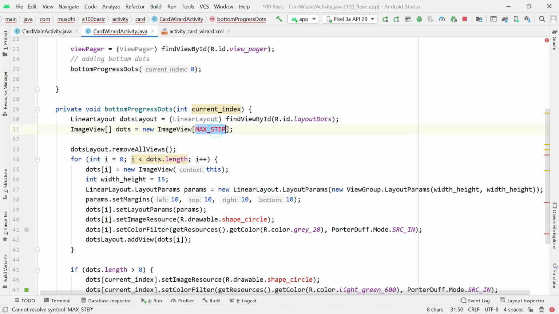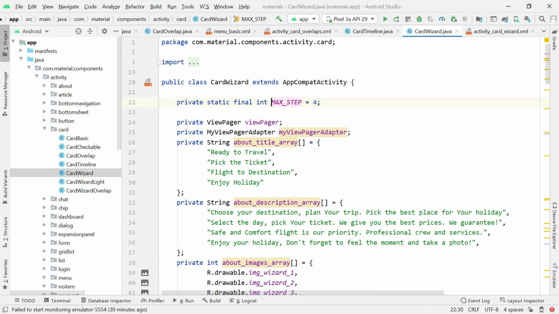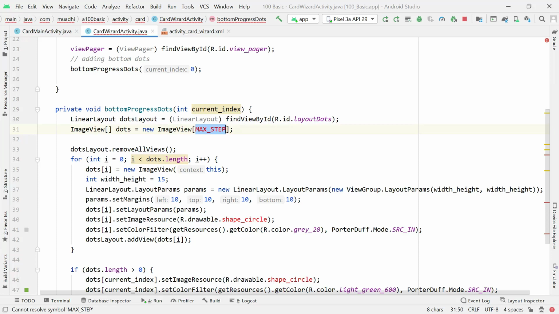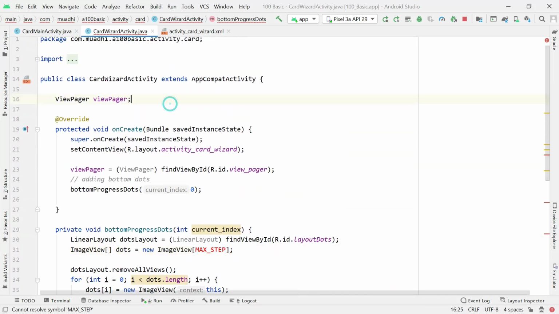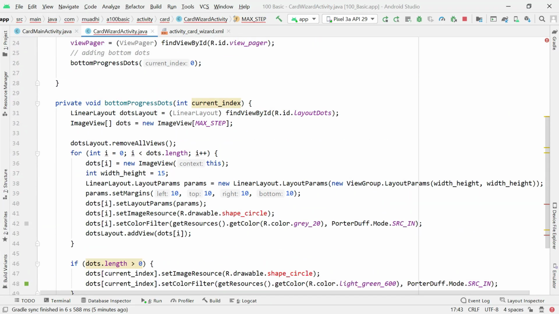So I'm going to create here this constant of maximum step, so you should know the number of steps that will be created at a time. I've already initialized this maximum step here, and I say the maximum steps are 4 because I'm planning to display only 4. Then I create an array of 4, because the maximum steps are 4.